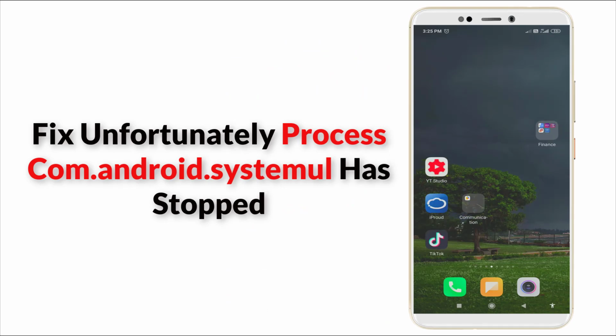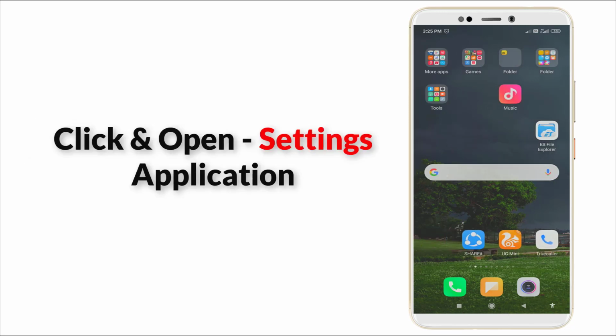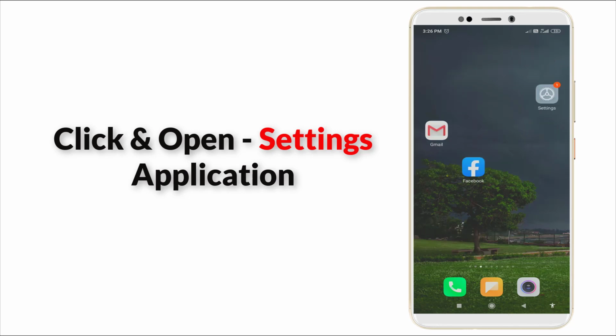Today we are going to see how to fix, unfortunately, the process com.android.systemui has stopped, as it was an easy step to fix it. So let's fix it. First of all, go to settings option.